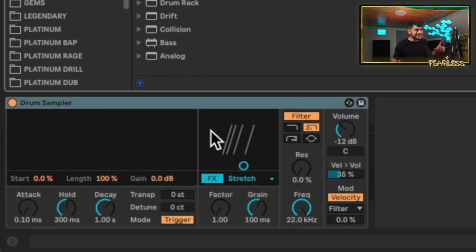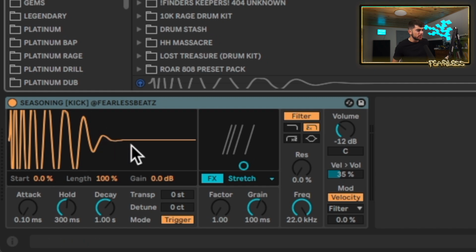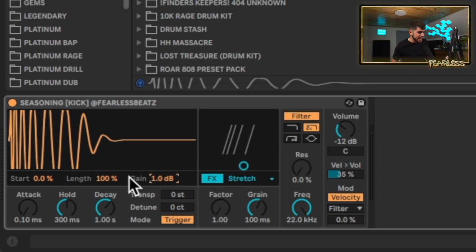And it'll load up just like a Simpler or a Sampler would. So now we have to go and find a sample that we want to use. And we'll just use this seasoning kick right here. But as you can see, once you put the sample in, you have all of these controls, right? You have your gain, you have your length, kind of what you would expect in Simpler and Sampler, start position, you have attack, hold, decay.